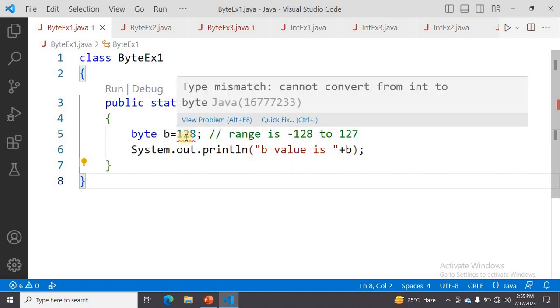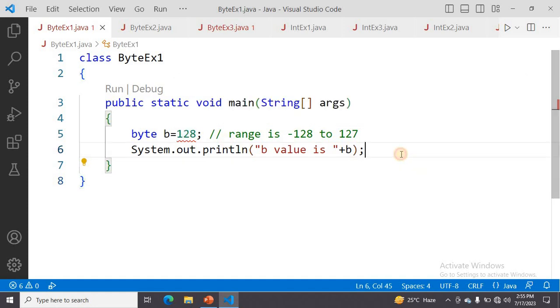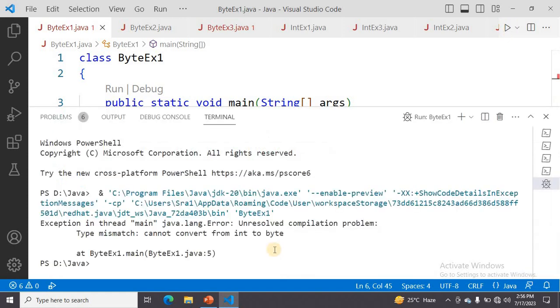If I place the mouse at 128, generally the integer value is also called an integer literal. Now you can observe: type mismatch, cannot convert from int to byte. The meaning of this error is that 128 is considered an integer data type because it is out of the range of byte, but we are trying to store that integer value into a byte type. That is the meaning of the error. Now anyway, let us try to execute. Now see the output: type mismatch, cannot convert from int to byte.